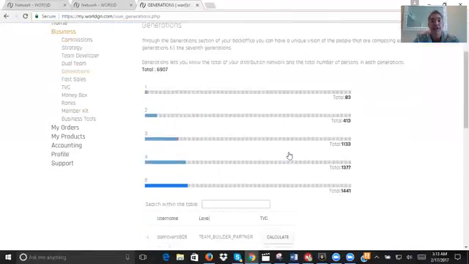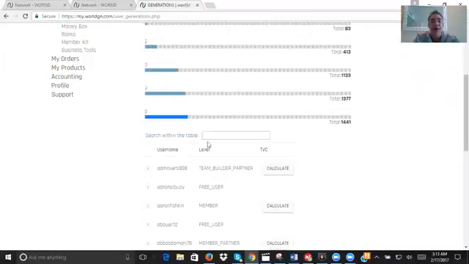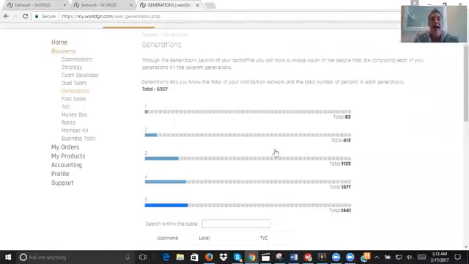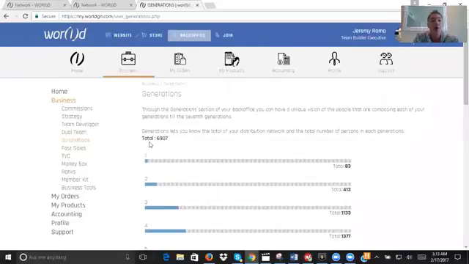So let's say that you have a leader on the team that's running for rank advancement. You can actually come down here, put in their username or find their username, click on calculate, and it will show you how many points they have on the left and how many points they have on the right. So you can take a look at that and help them really know where they're at in their rank advancement goal.